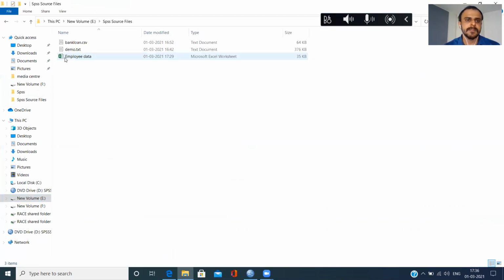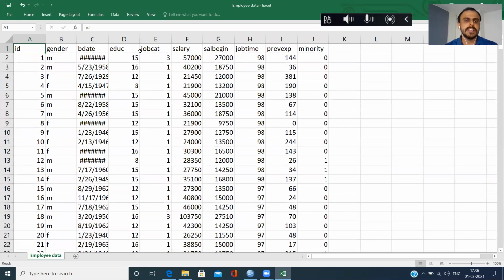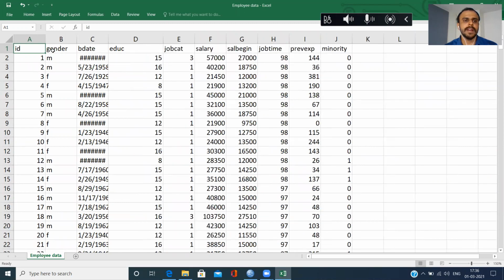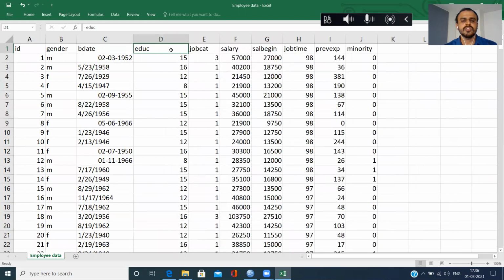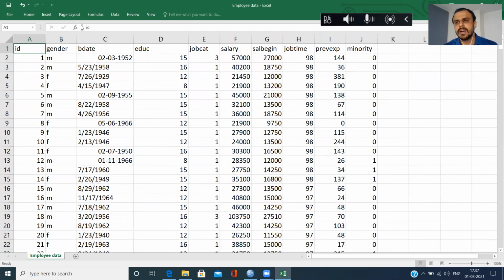It's E drive. This is the file that I have. Let me just zoom in. You can see it has very important variables like employee ID, gender, birth date of the person, education level, job category, salary details, job time, previous experience, minority. 0 means he does not belong to the minority. 1 means he belongs to the minority. Let me just go to the last row to check the sample size. There are 474 rows in this particular data set.